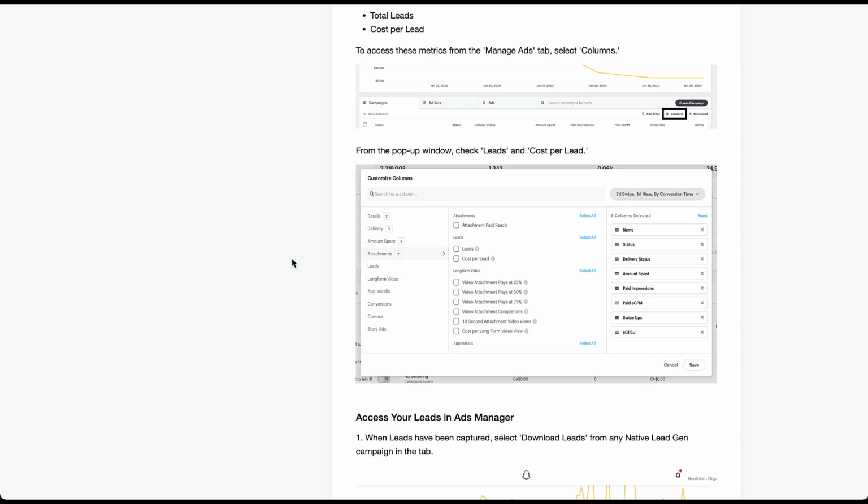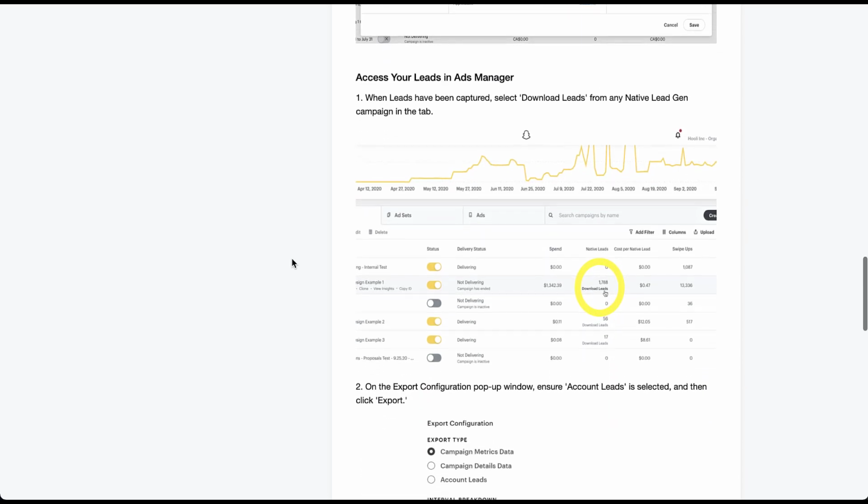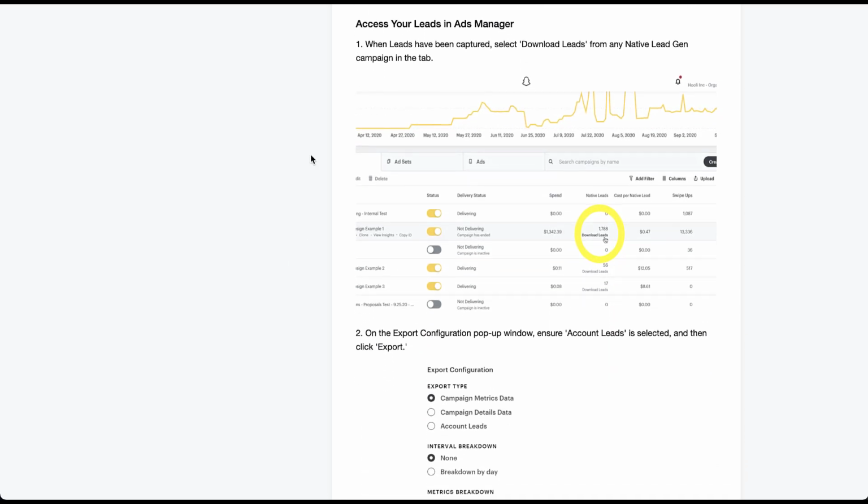To access the leads themselves, you can see here that it's relatively simple. Once leads have been captured, select Download Leads from any lead gen campaign in the tab. So you can see that they're still on the Campaigns tab because you can see ad sets and ads here. They've got some examples, but then in this native leads column, there's a little section down below that you can download leads. This should feel very similar to how you can download the leads at the ad level in Facebook. So at least in Snapchat, it's coming through at the campaign level, which is great.